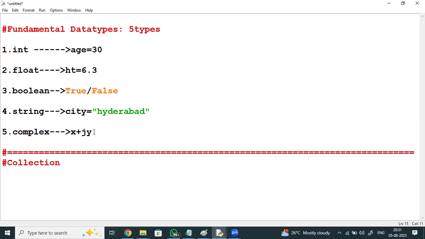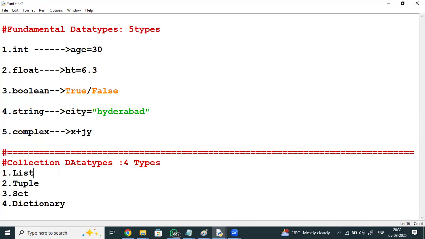Now collection data types. Collection data types mainly are four types: list, tuple, set, and dictionary. List is represented using square brackets. Tuple is represented using normal parentheses. Set is represented using curly braces. Dictionary is represented using a key and a value.